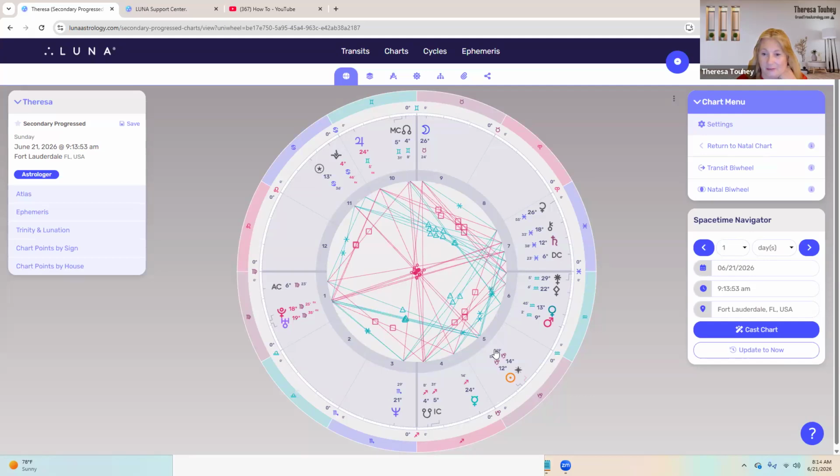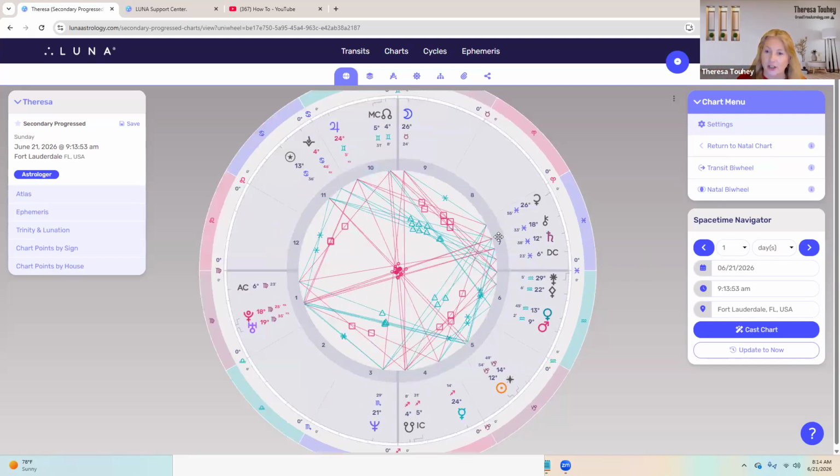And here we have my secondary progressions, and it shows where my sun is now in the sign of Capricorn. So I've become a lot more serious over the years, much more like rule following, which is funny because as a kid, I wasn't like that. So you can see the progressions.